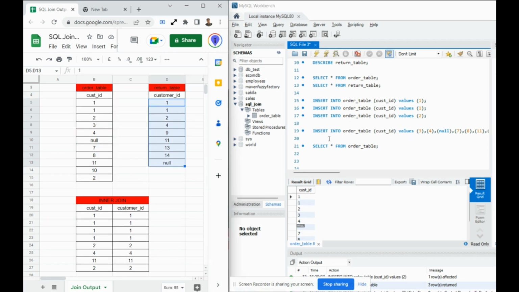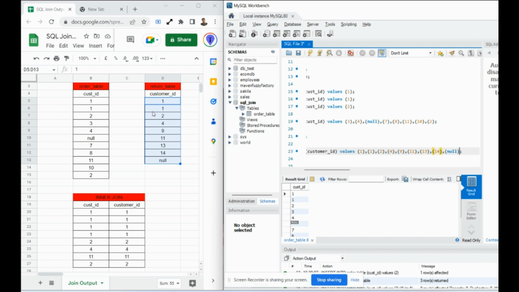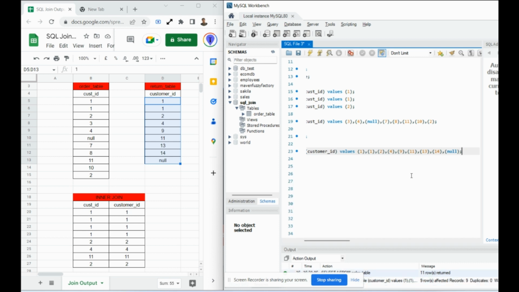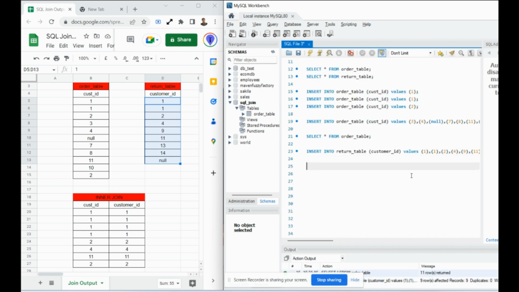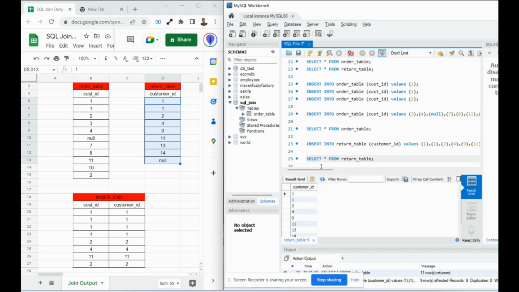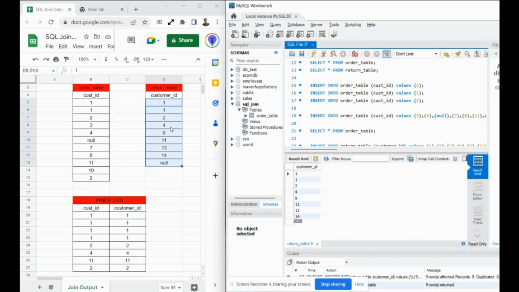We are going to insert these records in return table. We are going to do it in one go, so we can quickly do a cross check. 1 1 2 4 9 11 13 14 null. Fine, perfect guys. So I can just execute this. Let's see what we have in return table. I can execute in 13th line, or else I will just copy it here and I will just execute this. So you will see that now 1 1 2 4 9 11 13 14 null.